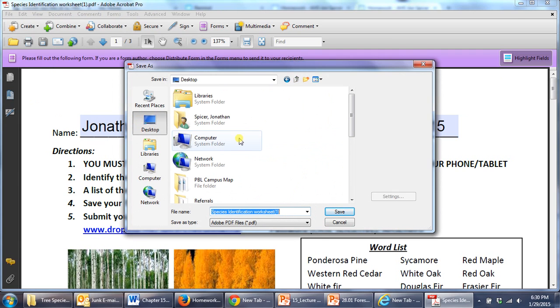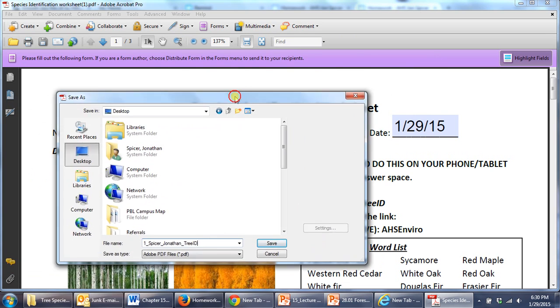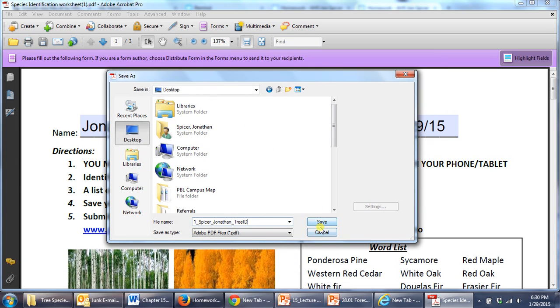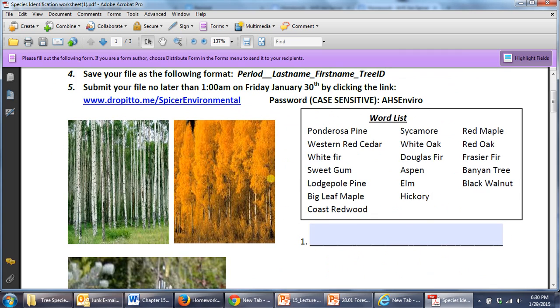On your desktop, save this. Save it as your period number, last name, first name, and what do I call it? Tree ID, I think. Tree ID. And hit save. I did hit cancel, so ignore me.